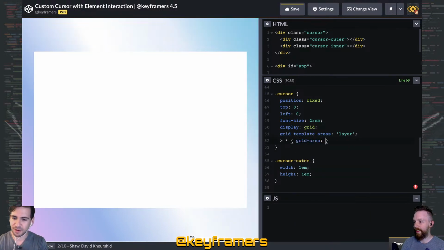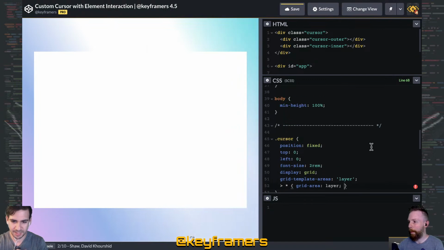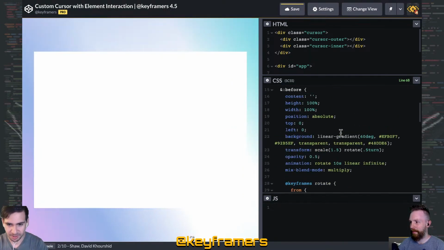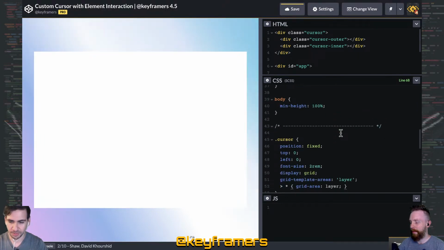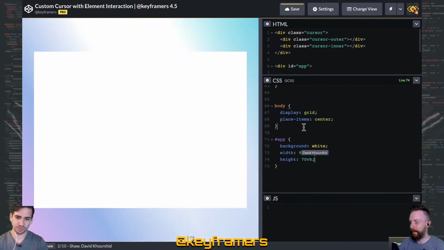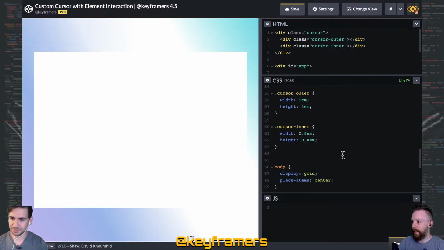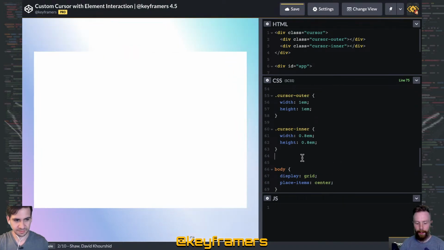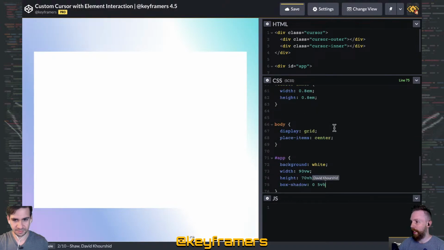So I was trying to figure out for the longest time why my place item center wasn't working, like that magical technique that everyone was talking about, or at least a few people were talking about, and it's display grid, not display flex for that. Flex is only kind of that one axis. It'll get a little screwy if not.